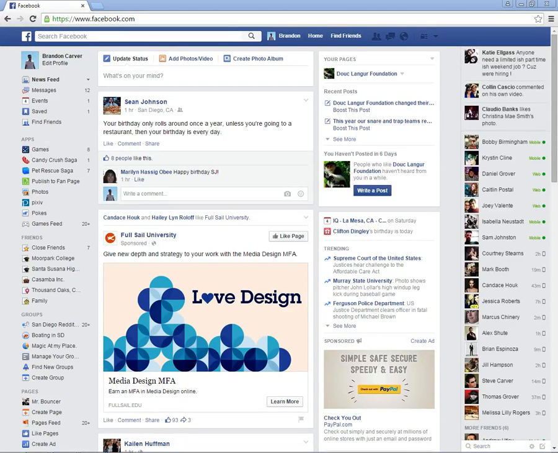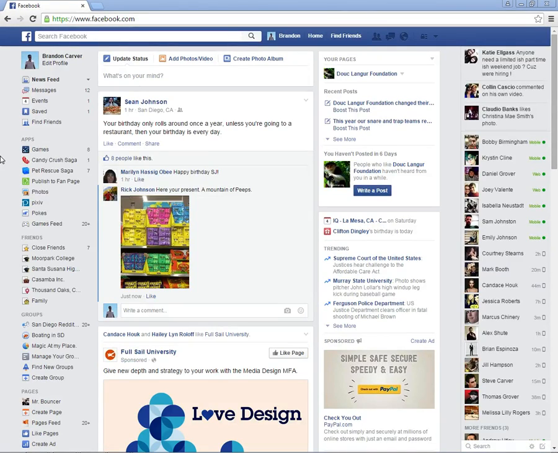So creation of pages goes beyond just daily Facebook use. What I mean by that is when you create a page, you're representing something greater than yourself. You're not just representing your own profile with your pictures and your statuses, but you're actually representing either a group, an organization, a company, a cause, that sort of thing.